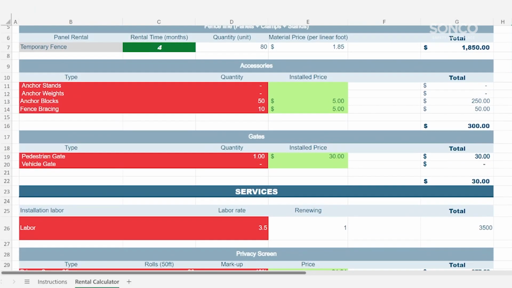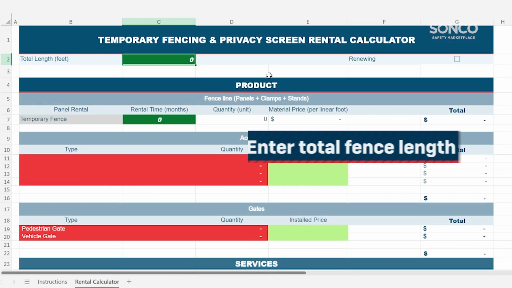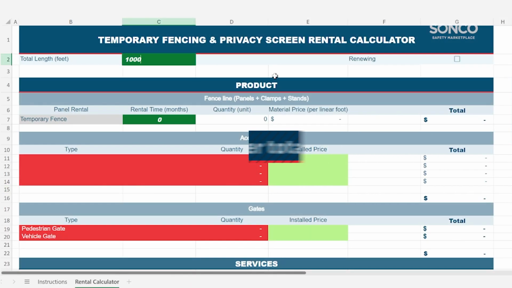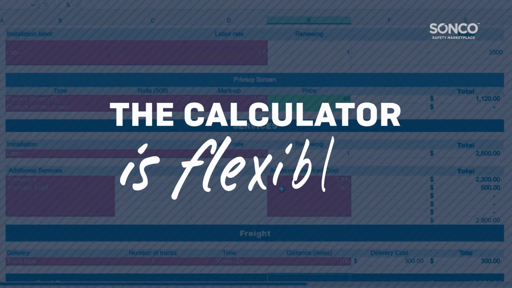It covers what you need to quote a job step by step. Start by entering the total temp fence length, then how long the rental will last and how many panels you'll need. Now, let's talk about flexibility.